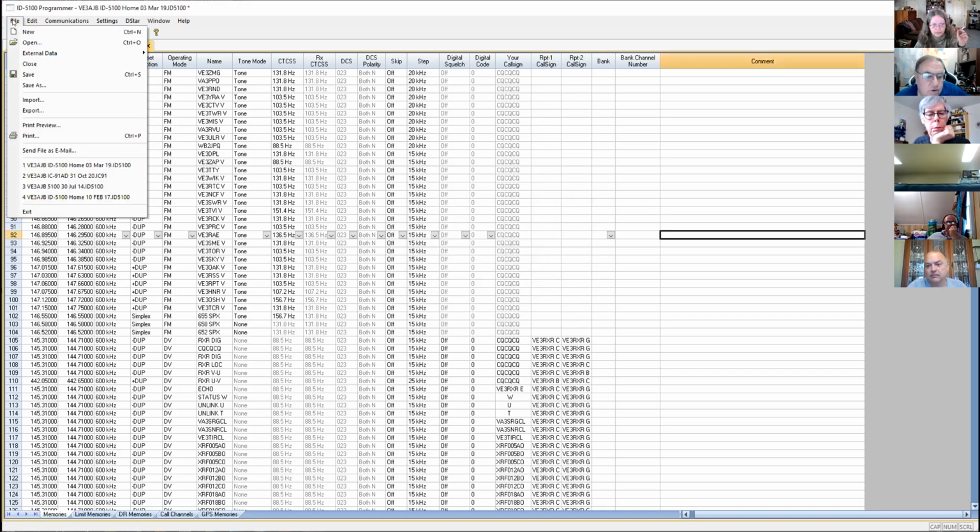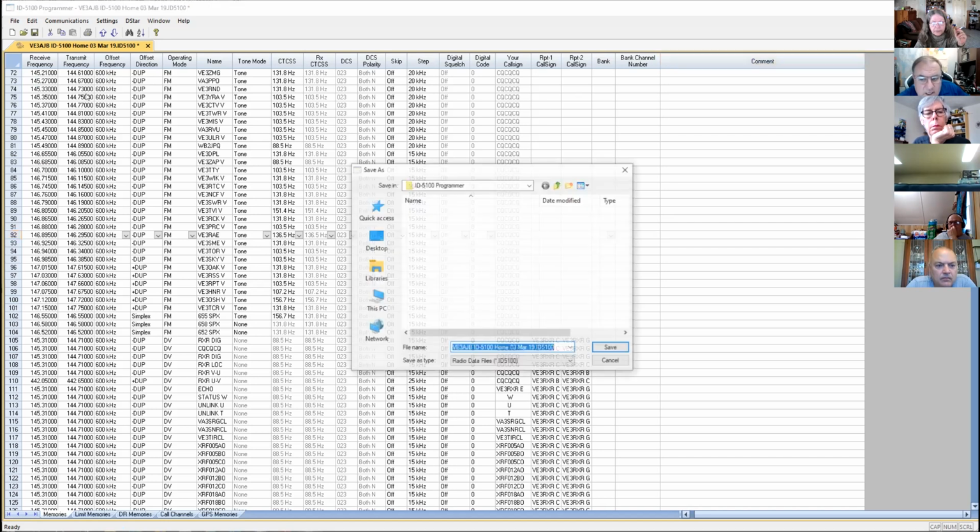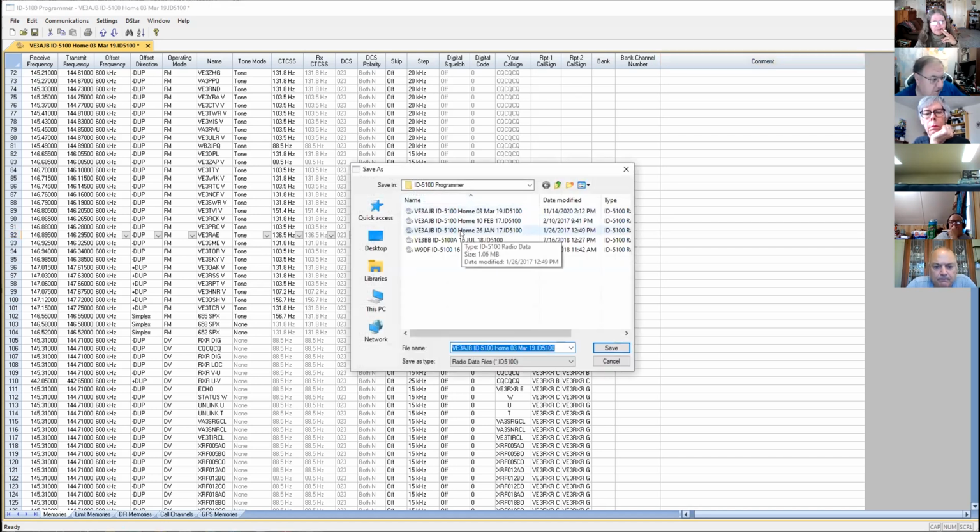So what you do is you go to File, and you go to Save As. When you click Save As, it brings up other files that I've already put in. The format that I tend to use, as Luke has mentioned, is my call sign. So if I'm programming one of your radios, here was Dave's, W9DF. So I programmed Dave's radio. Here's John, V3BB. So I know which radio it is and what profile it is.